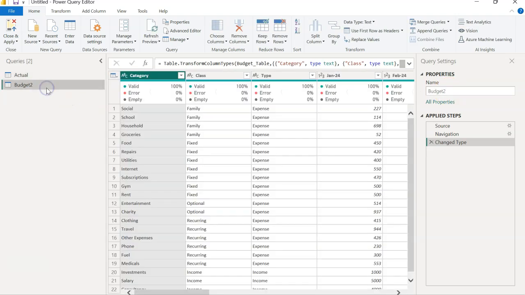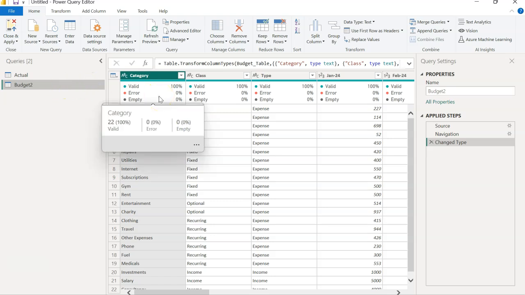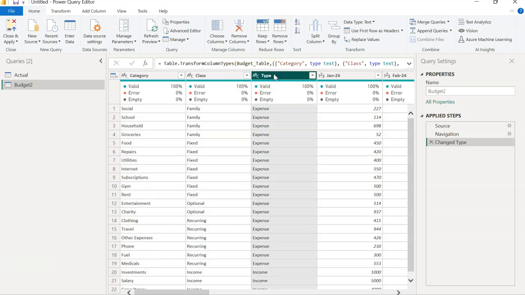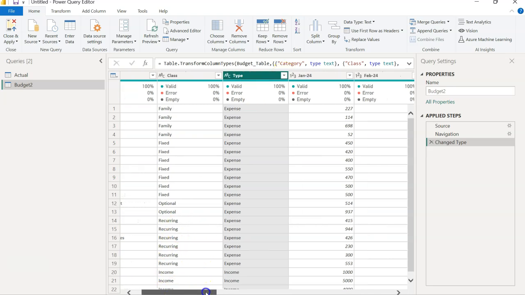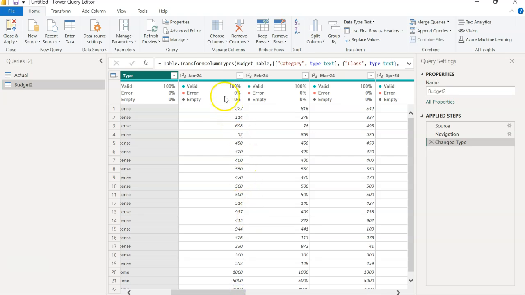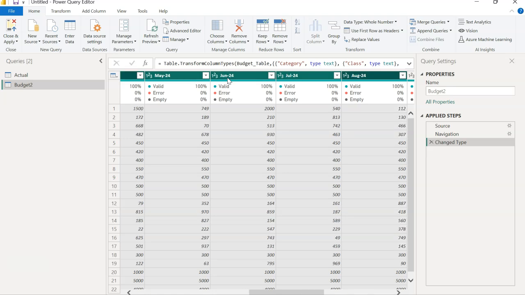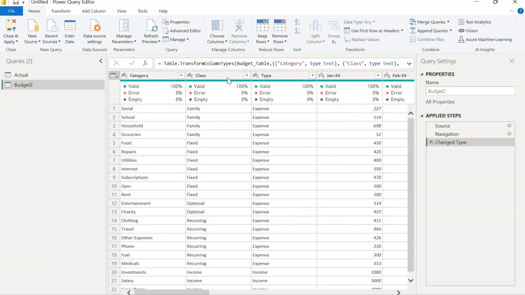Then let's come to the budget. Now, if you look at the budget table, we have categories in one column, class in another, and then the type, which is income or expense, also in another column. But so far as this layout is concerned, even though it is good for data entry, it will not be good for us to have our 12 months spread across as columns. Ideally, we should have the table in an orientation where all the months are in one column, or all the dates are in one column. Then we have our budgeted numbers also in another column.